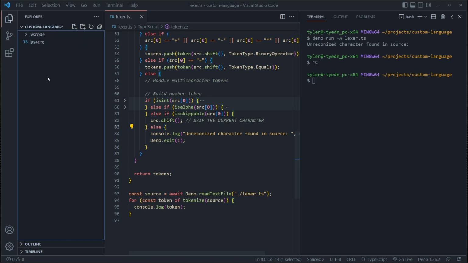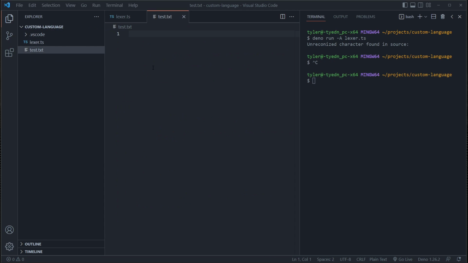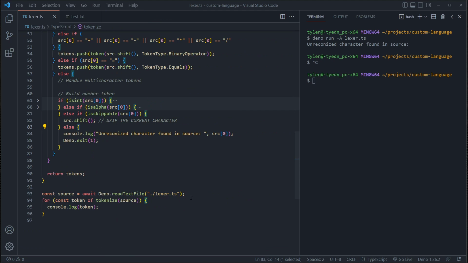So let's create a file for testing. We'll just call it test.txt. And in here, we'll just say let x equal 45. We should be able to parse this. So now let's rerun this and instead pass in ./test.txt. Hey, and there we go.